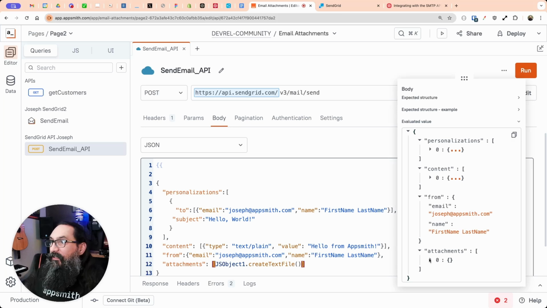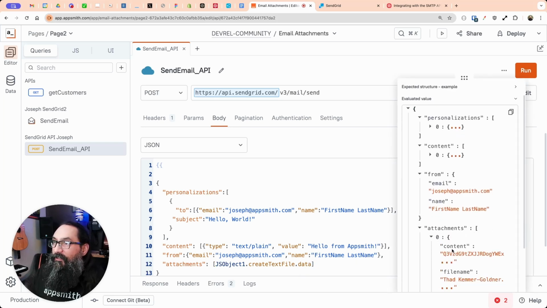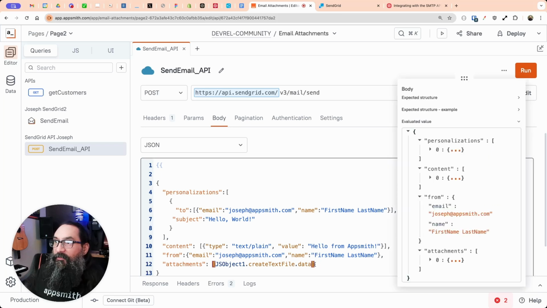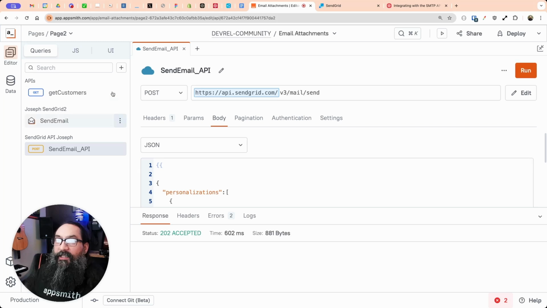And let's see, if you look at this, it's empty because that's a function call here. So I want to use .data, which will give us the data from the last time it ran. And now you can see in the attachments array here, there's that file object. So let's see what happens. We'll go ahead and run this. And we got a 200 again, 202 response.